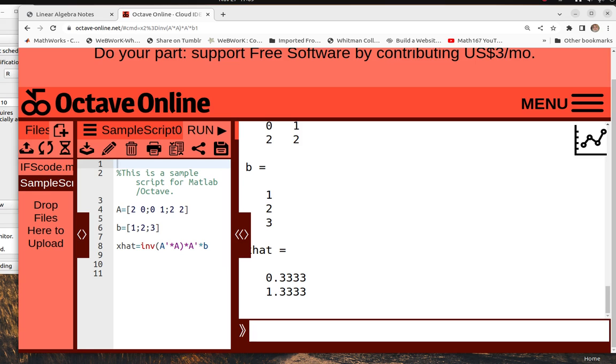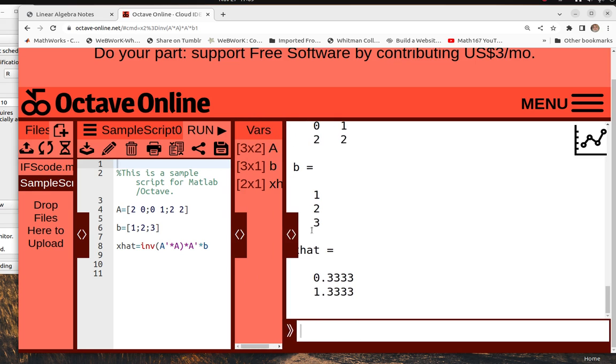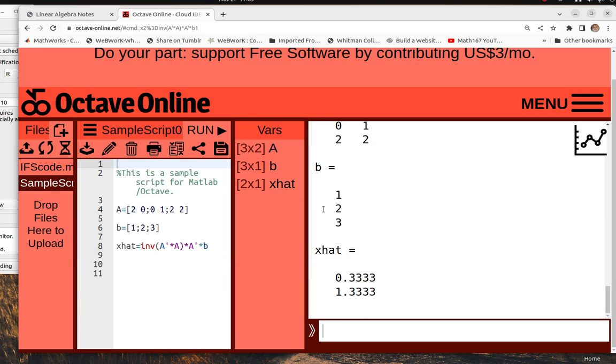Okay, and so that is how to run or how to use a script file. Notice that my variables are here. So one way that I use this often is that I will give you a script file with a bunch of data in it. And so in the command window, you would just type the name of the file like we did here, and then all the variables would get loaded with data and would appear in this variables column.